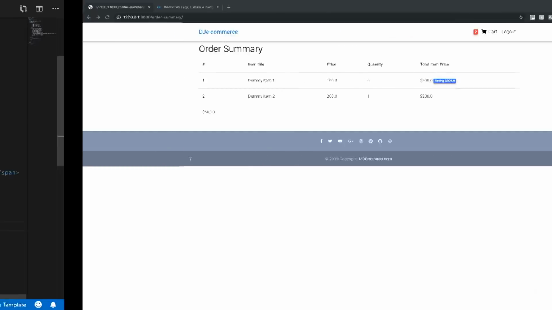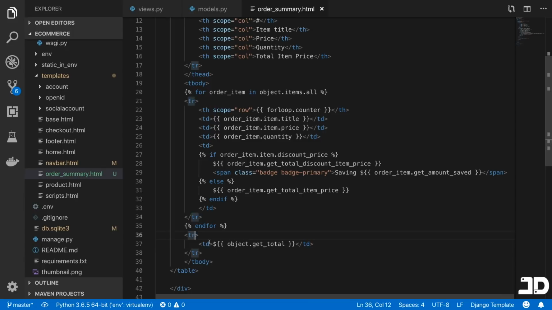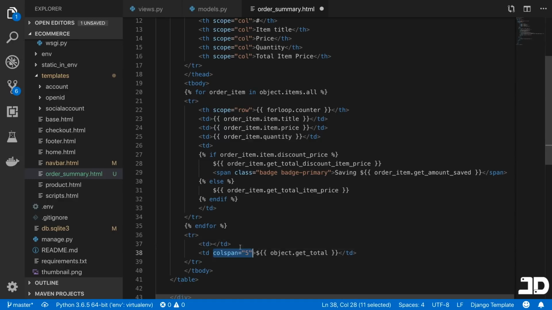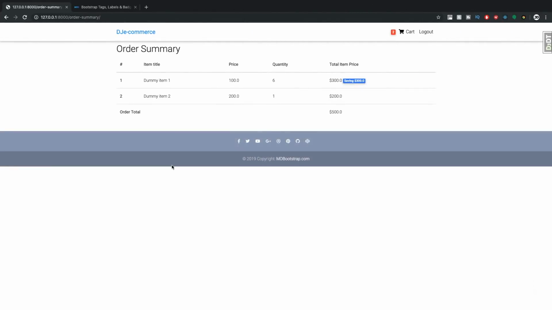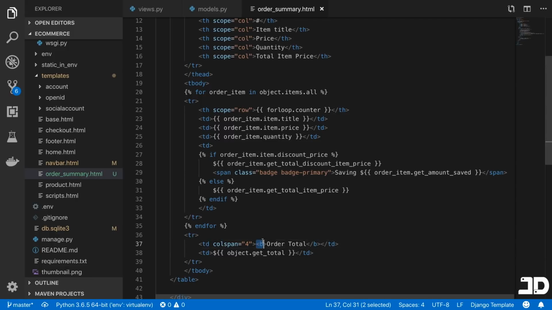And there we go. We can just make sure that this is spanning across the entire table. So I'll say column span equals 5, and then we'll just come here above it, and I'm going to create another column, and this one I'm actually going to give the column span of 4, and this is just going to say order total, and I'll say this is in bold. And we can refresh that. And I'll also make the total itself bold.